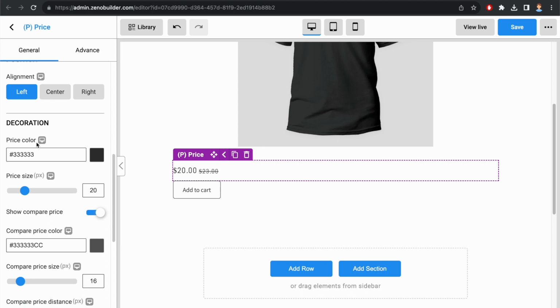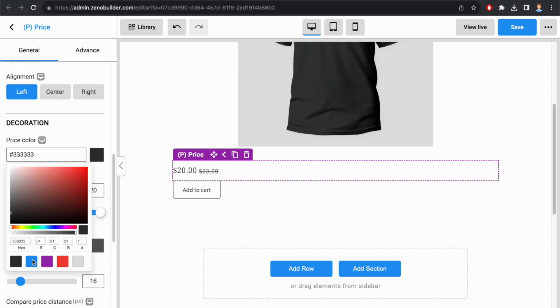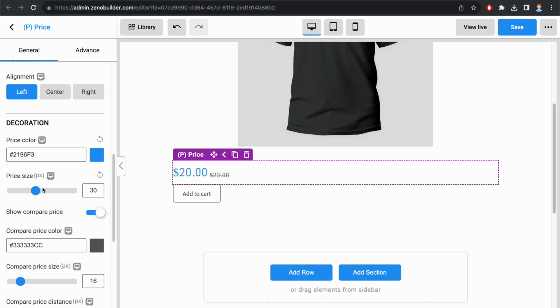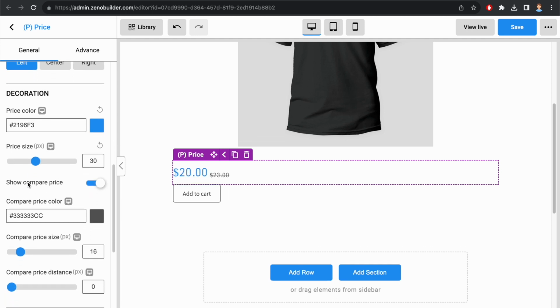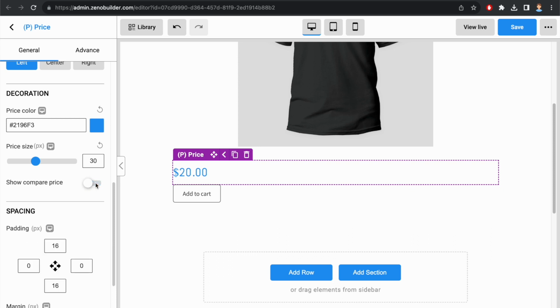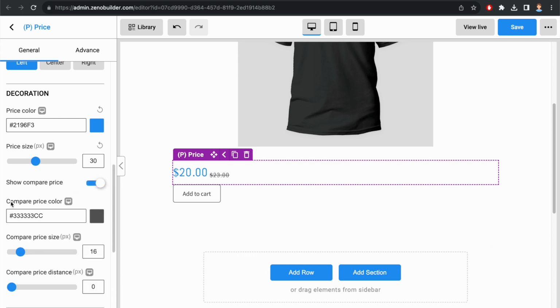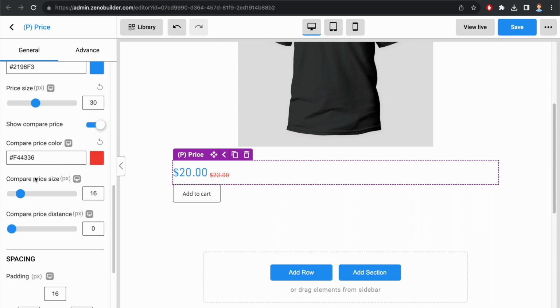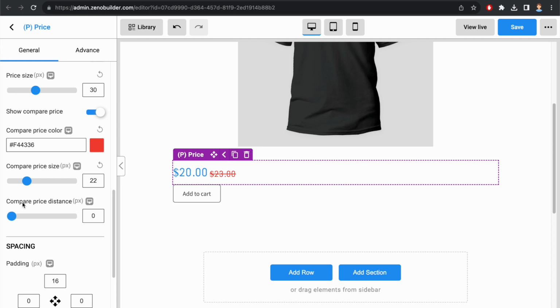We can change the price color, let's say to blue, and adjust the price font size. We can show or hide the compare price. Adjust compare price color, compare price font size, and compare price distance from the price.